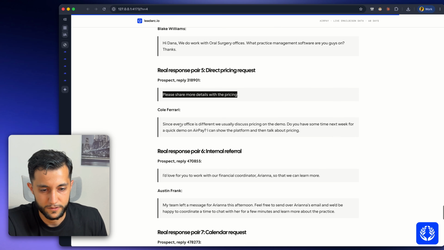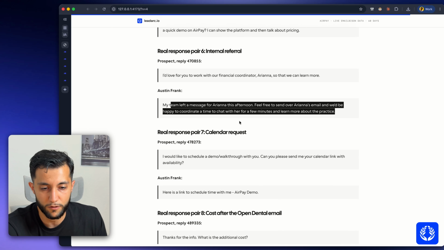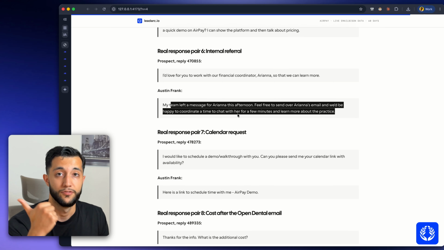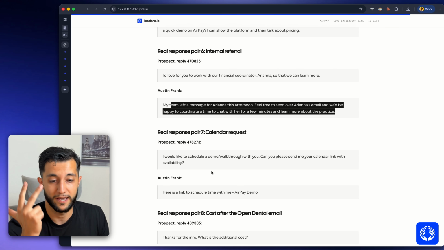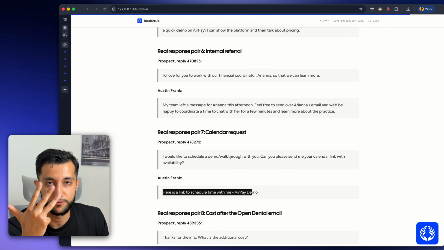It just works, right? Would love to schedule a demo/walkthrough straight from the first email. Can you please send me your calendar link? Here's a time to schedule with me. And you see, all the messages look different from one another. They are personalized. They're quick, they're frequent, they're personalized, and they're always available. This is what good follow-up looks like.